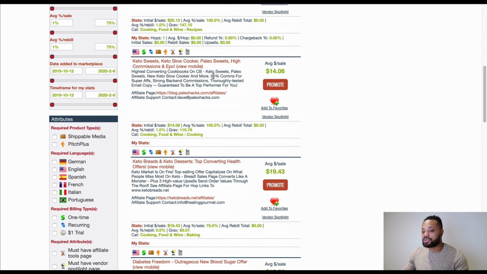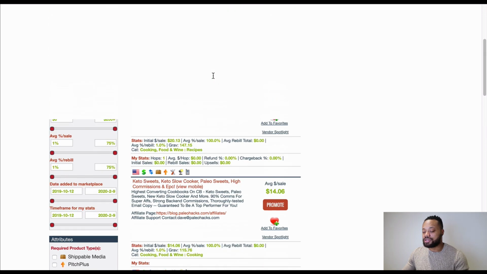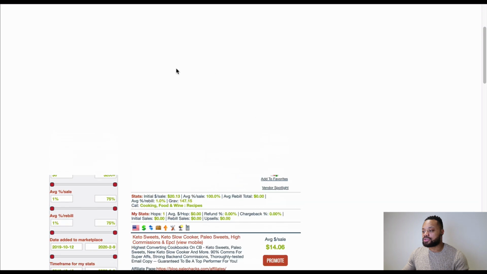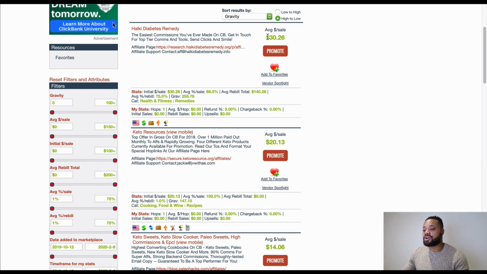So if I scroll up, let's have a look at some of the metrics on this one. So it's around $30 on average per sale, and it's rebill. So average rebill goes up to $140. All right, so big potential to make a lot of money with this particular offer. So now I've got the offer.